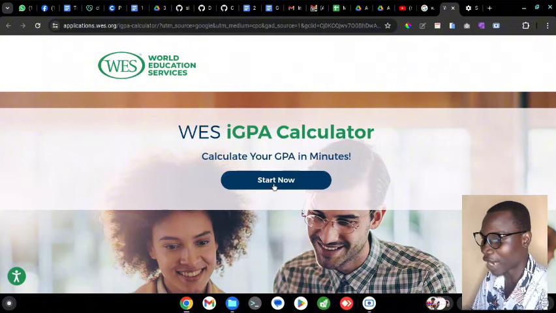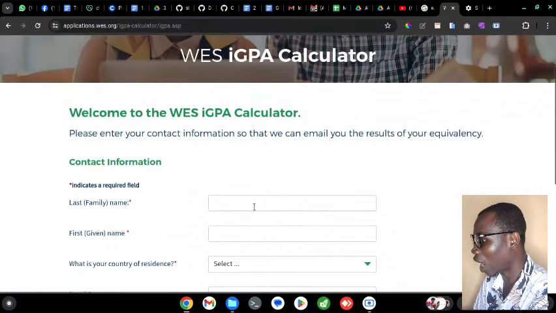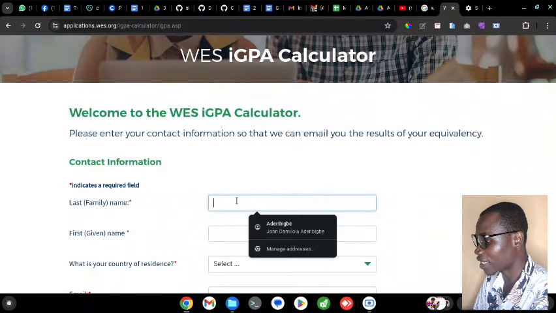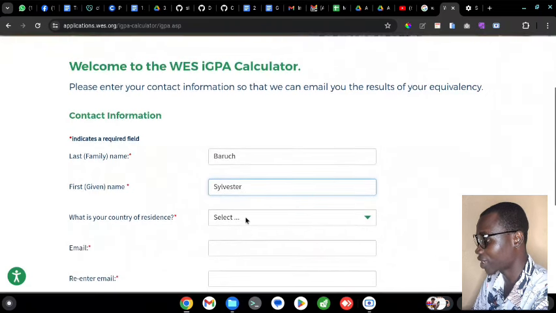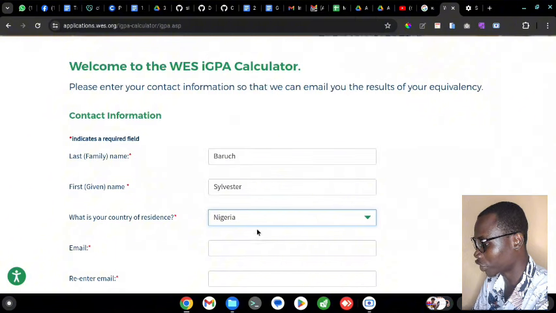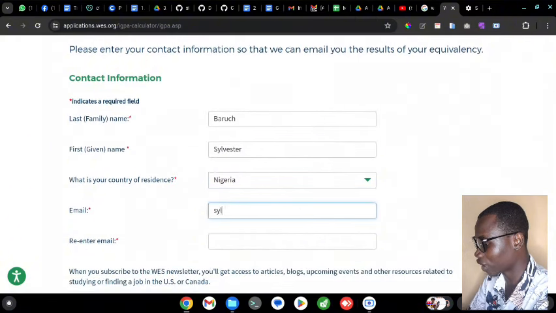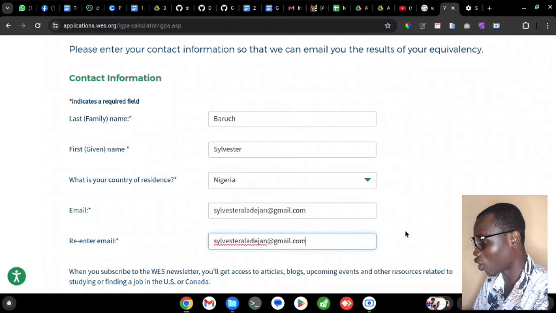So if you click on start right here, you are going to see the interface where you can log in and create information for yourself. So I'm going to be using all of this information, and I'll put in my first name, then country of residence. You want to put the country where you reside right now, so I'm going to put my home country, Nigeria. Then I'm going to put in my email address, and also make sure you confirm the email address again to be sure that the information you provided is correct.